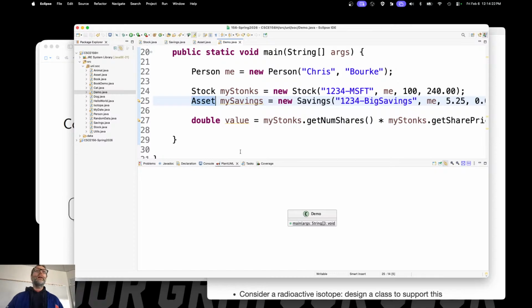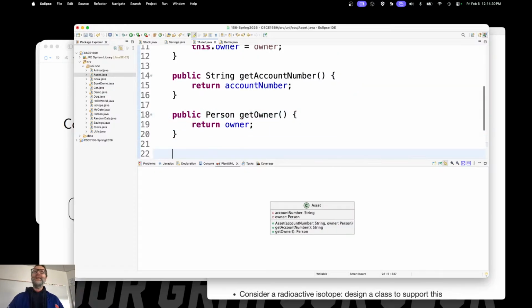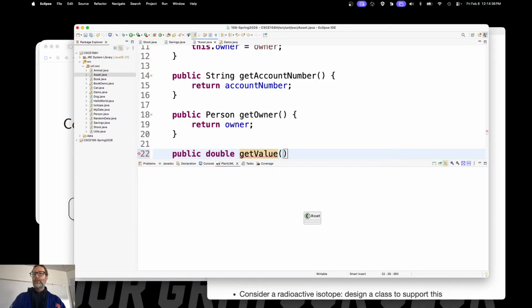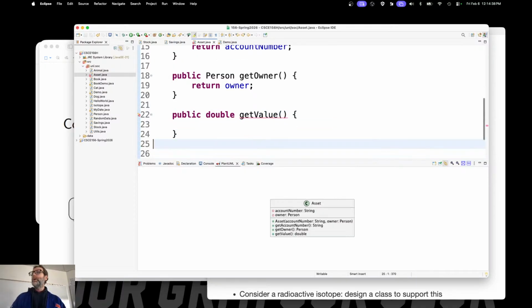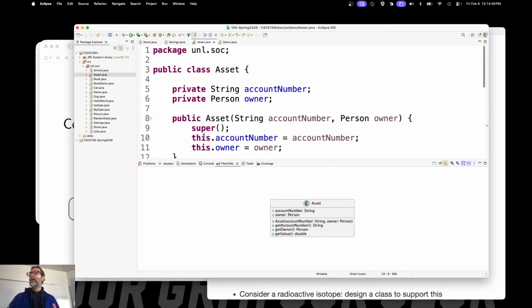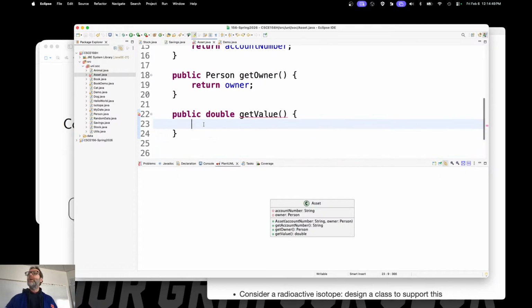Now let's make that more generic by promoting that idea up to the asset class. Let's come over here to the asset class and say, assets have value. Public double get value. There we go. Now, what is the value of a generic asset? I have no idea. We're going to have to fix that later on. I want to get this to compile, though. What should I do here?